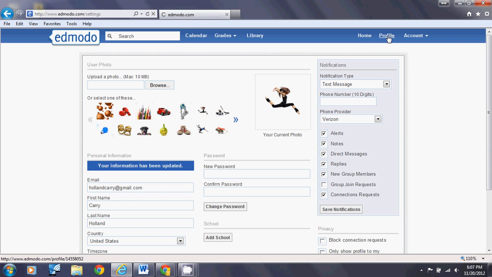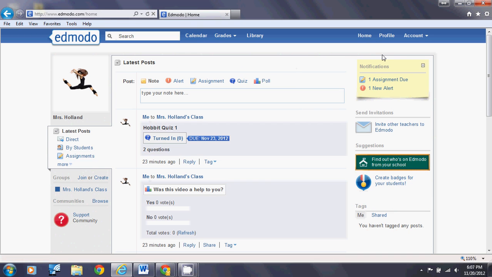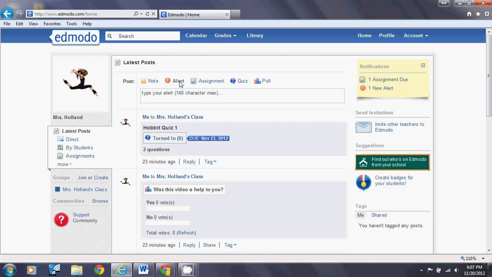Okay, your profile obviously is what I just showed you. Home is your key. If you notice, the interface is set up a lot like Facebook. Everything is at the top. You know, when you would send a message or post a status, I akin note to status update. So you would send a note. You've got five communications: note, alert. Alert would actually be a text message type. That's why it's a 140 character max.